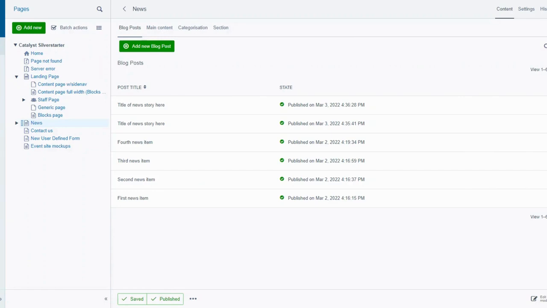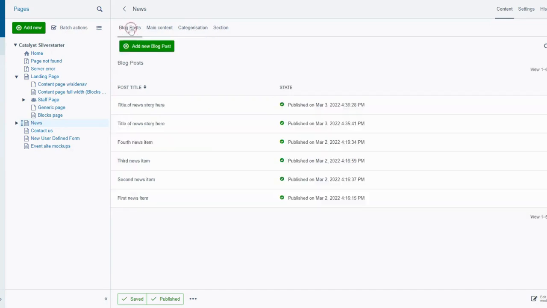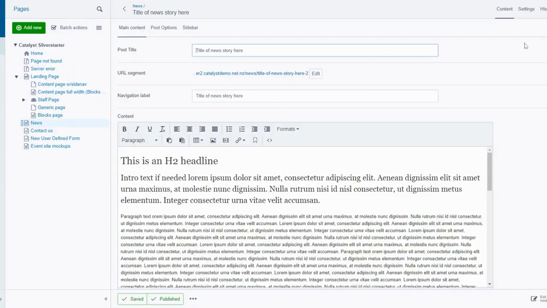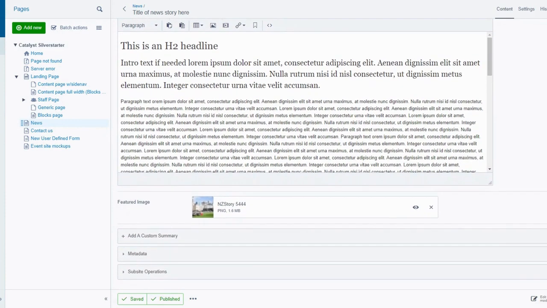In the next section, the news blog, you will create news stories and set up any categorization and tags they may need. Stories are added here with a WYSIWYG style template to add your text, styles, imagery, and video. You will also give it a feature image and a summary if you like. Metadata fields are included on each article page for great SEO.